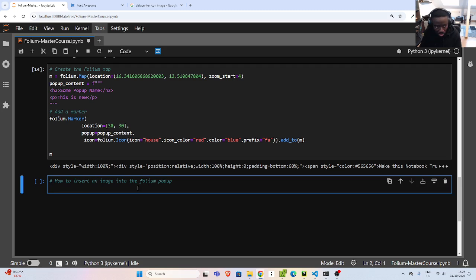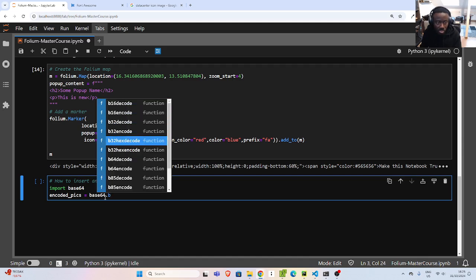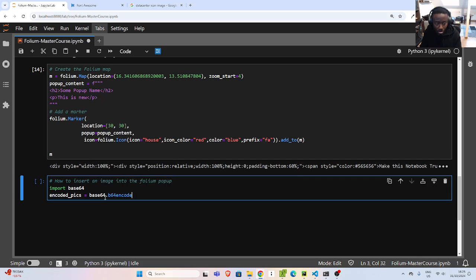So first, I'm just going to import base64, and then I will get the image that I want to pass there. I'll get just the encoded text. This is going to be my base64 dot, we need to encode it with base64 encode. Then I'll pass in my file that I want to open. So let's pass in the same image.